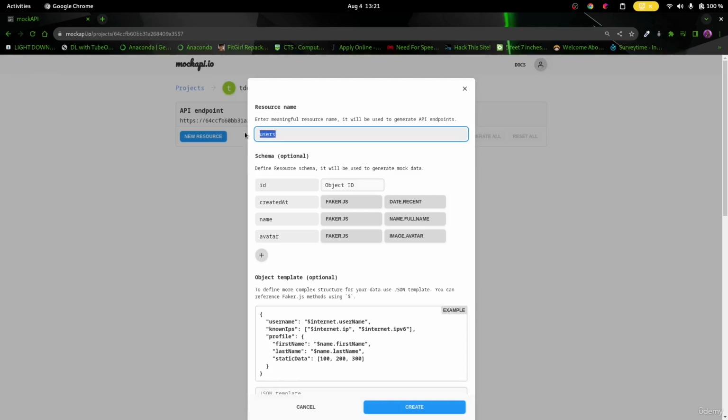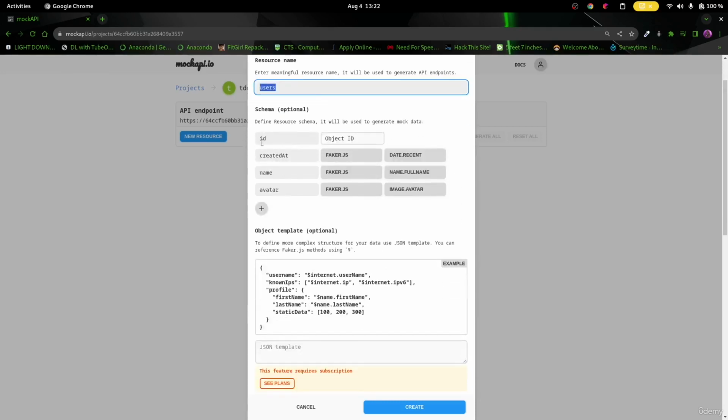Should we do users? No, do something different. Now let's just do users. Let's just create and fetch the users. So this is the schema. It has an ID, created at, name and avatar. Yeah, I think this is enough.